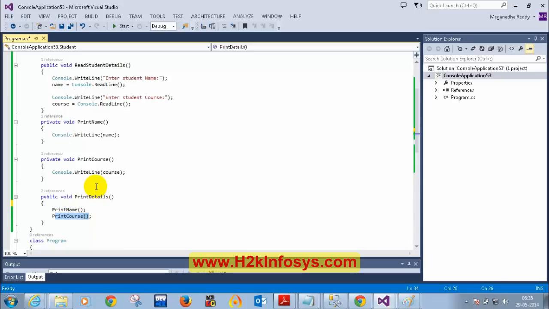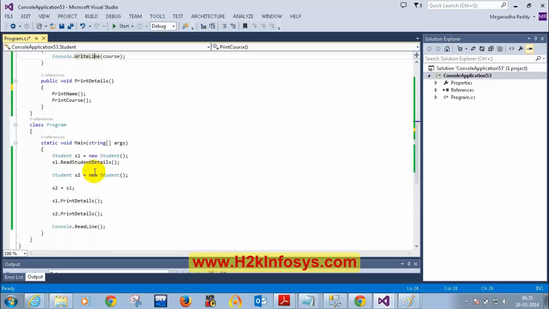I repeat again, if you want to call any method within the class, you don't need to create an object. But if you want to call any method outside the class, you have to create an object. Is it clear now for all of you?